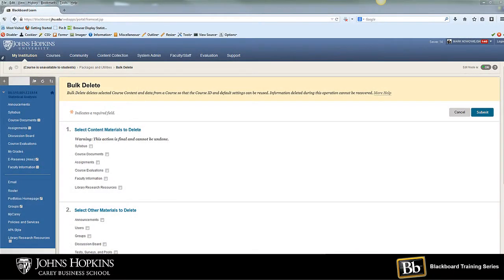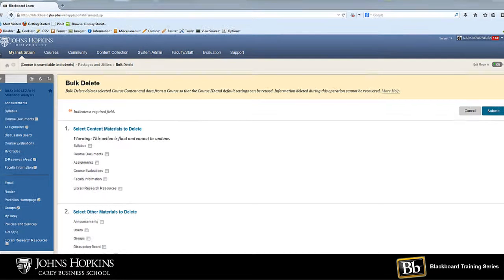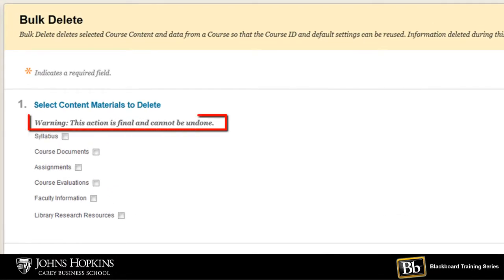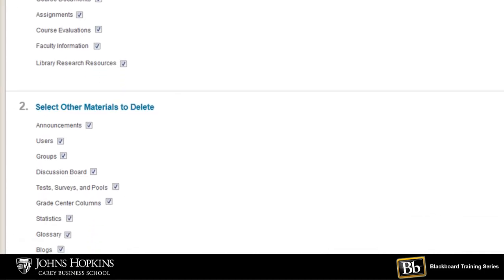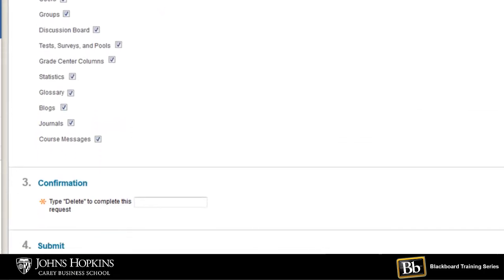The following form page will ask me to specify which areas I wish to delete. Note the warning message that this action is final and cannot be undone. In this case, I'm going to check every box because I want to completely empty my site before I copy in last semester's content. Note you are only deleting content. You will not delete any enrolled students that may have already been applied through ISIS.